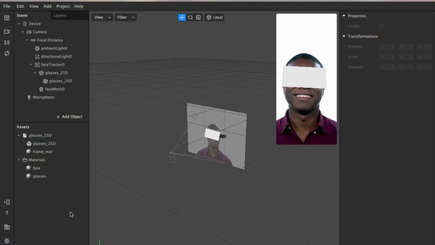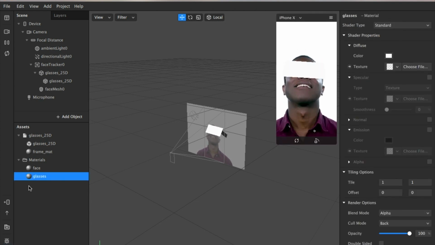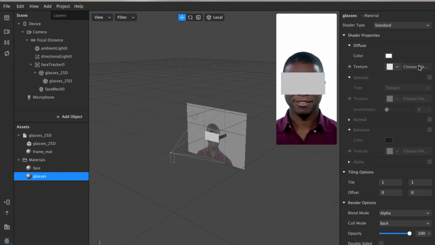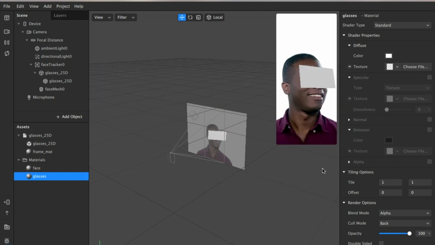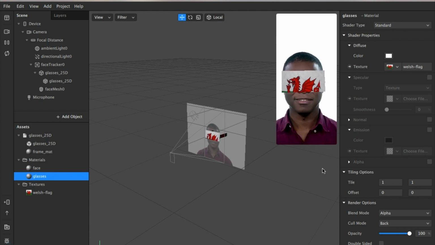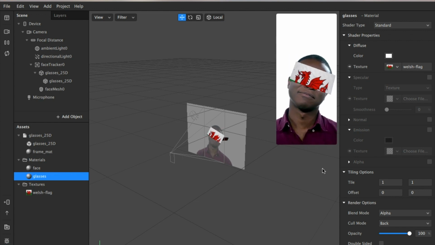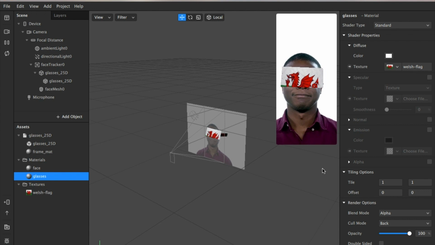right click, hit enter and change the material name to glasses. On the right hand side, go to under texture, either click the drop down menu or choose file, and I'm going to go with the Welsh flag and hit open. And you can see that's kind of worked. Okay, but we've got a few issues here.